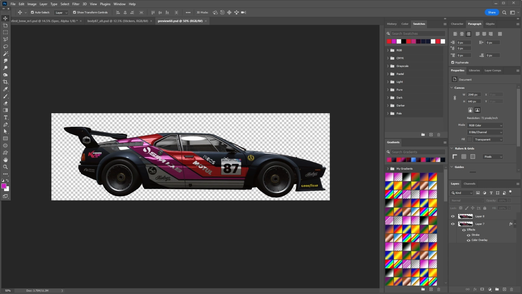What we need to do though is go back into AMS2, get the car out on track or a place where we can get a really good photo of it from the side, which we will then crop away with the background to end up with an image that looks like this.